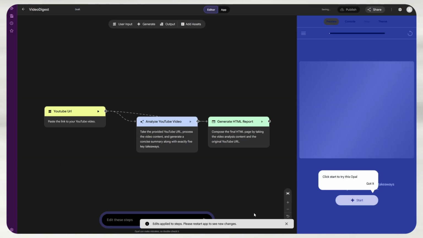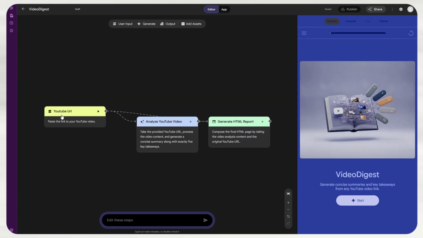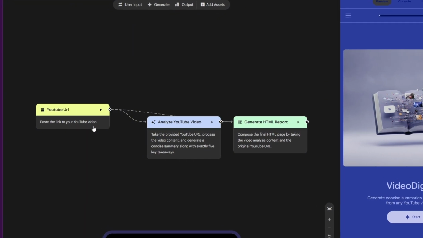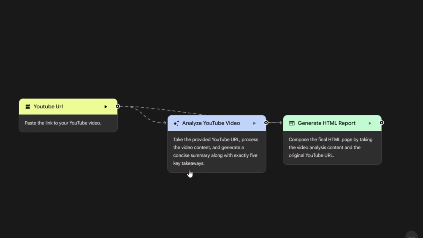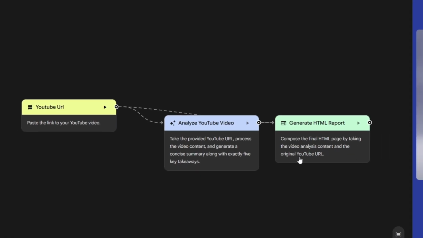Opal has automatically created the entire workflow for you. You can see the nodes it built, an input for the YouTube link, a Gemini AI processing step, and an output node for the summary. All done. No coding at all.